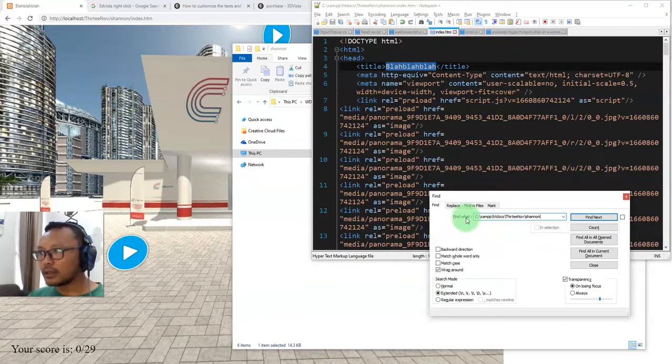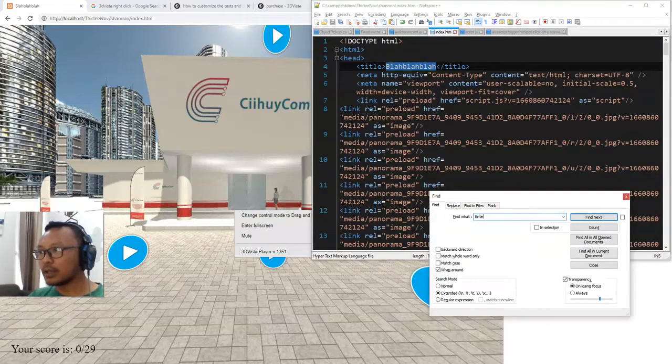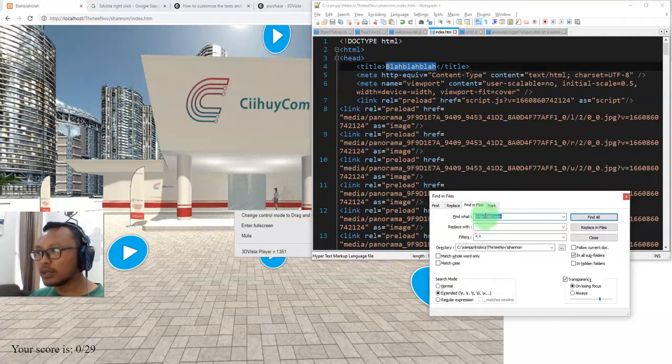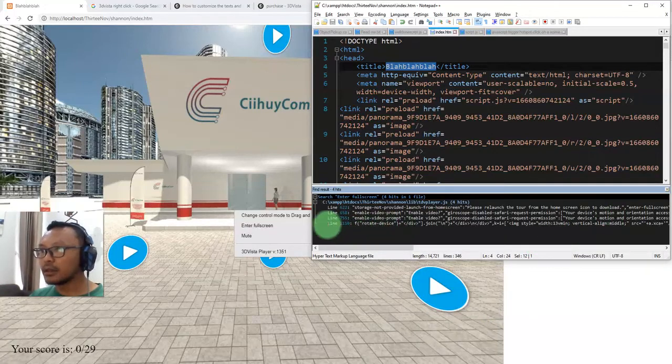I will try. No. What does it say? Enter full screen. I will type enter full screen. I'm going to find out which script has this text inside this directory. I click find all. Wait a second. You have this script, tdvplayer.js, and it has this.